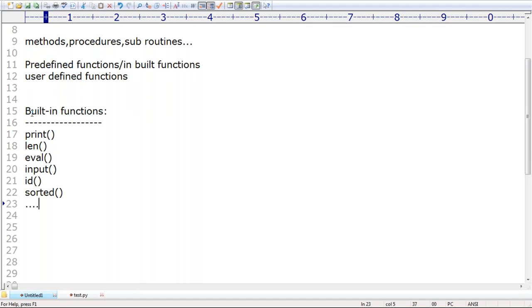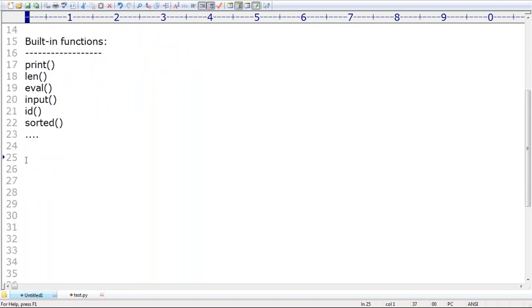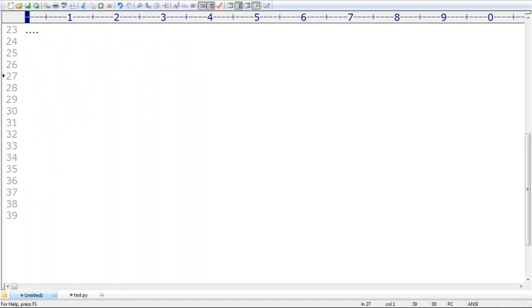But based on our requirements, is it possible to create our own functions or not? Why not? Happily we are allowed to declare our own functions, no problem at all. Such programmer created functions are called user defined functions. Clear for all of you? Such functions are by default considered user defined functions. How to declare them and how to use them, we should compulsorily be aware.